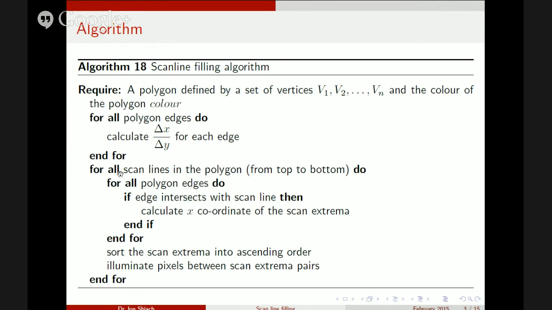for all edges. So you loop through your scan lines, taking each line in turn. So let's say we just got 1 line. We have to loop through each edge of the polygon. Okay, so if you've got a 4-sided polygon, you've got to check 4 edges. Now, you do a little if statement. If the edge intersects with the scan line, sometimes it will, sometimes it won't. So that's why we need that little bit of logic there. If the edge intersects with the scan line, we calculate the x coordinate and store it in some array.